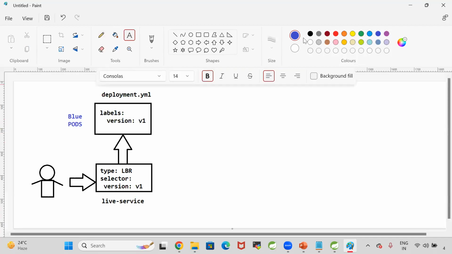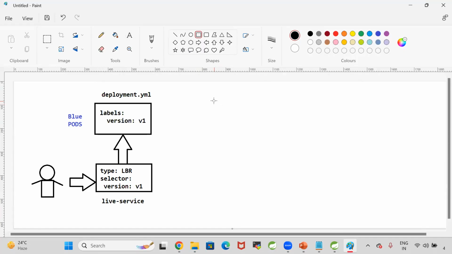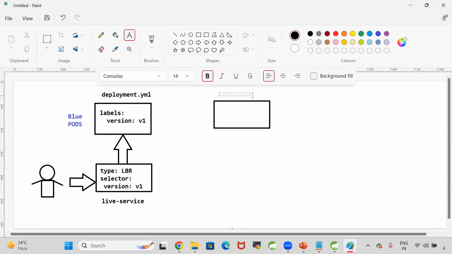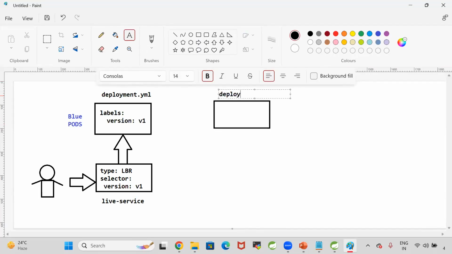Now, I want to deploy the latest code. To do the latest code deployment, I'm creating another deployment. So here, another deployment.yml file will be available.